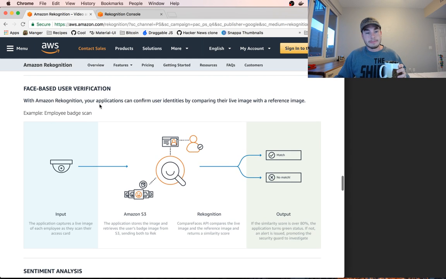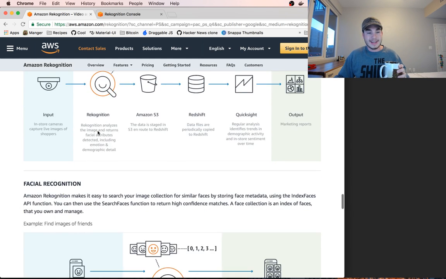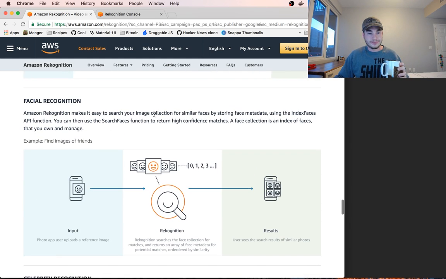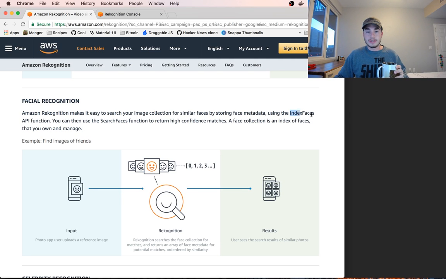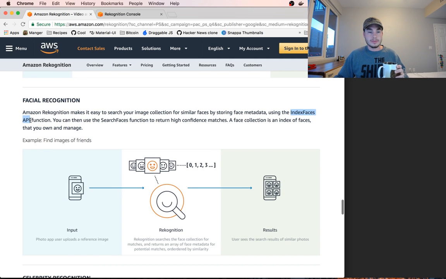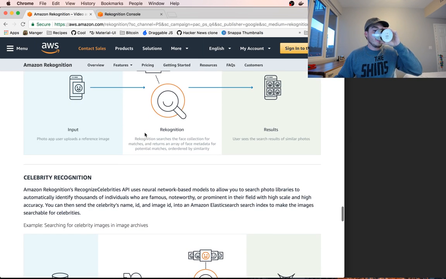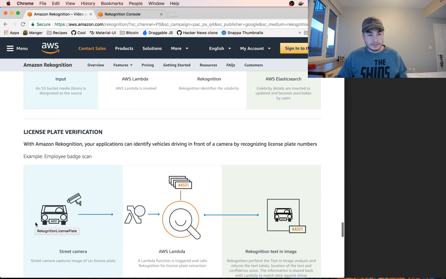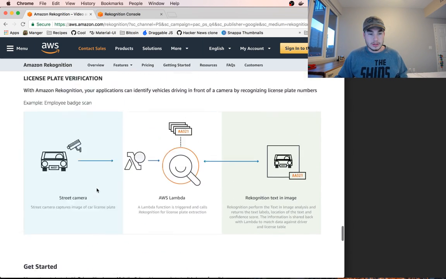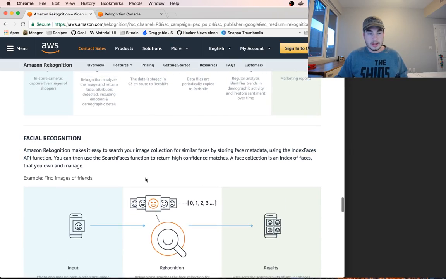Here we go. Face-based user verification. No, we don't want that one. Facial recognition, using the IndexFaces API function. So the IndexFaces API is what we're going to use. Cool. So let's get into that then.